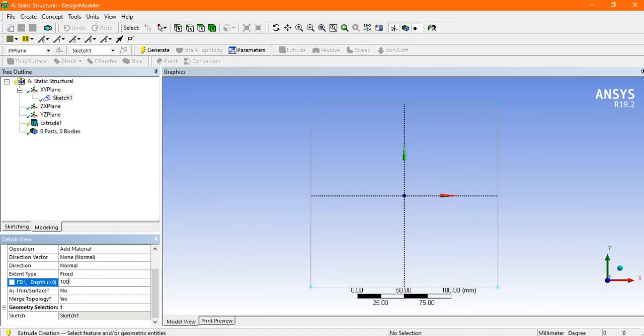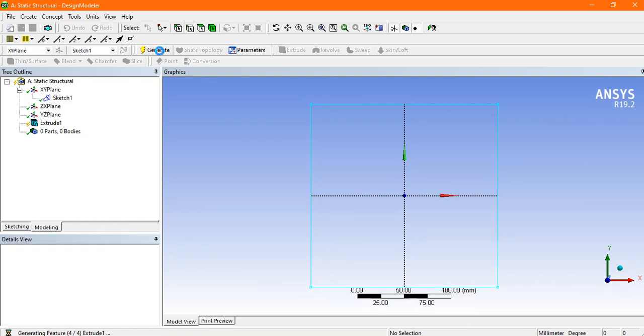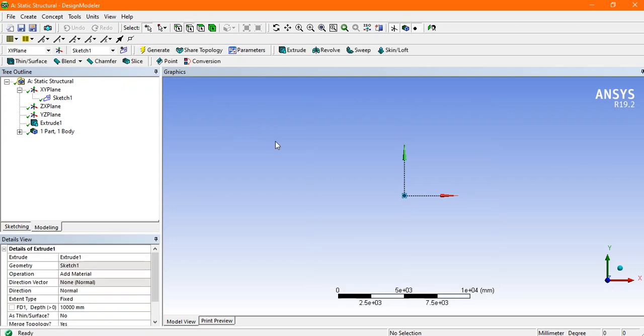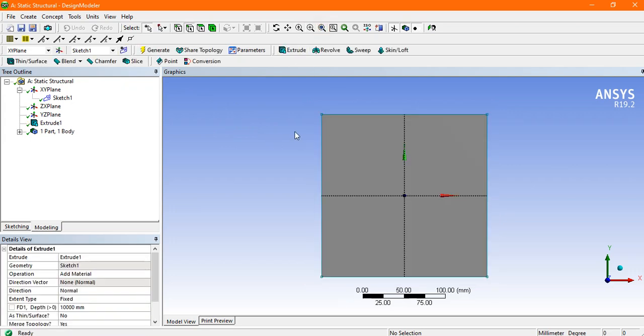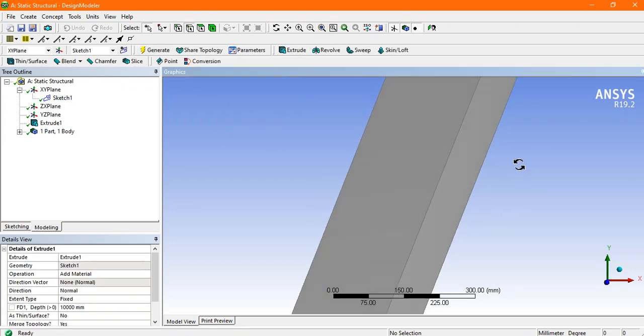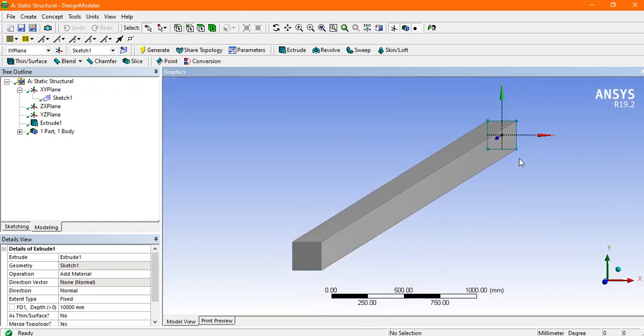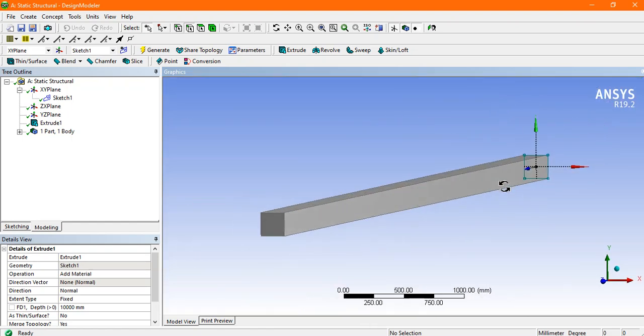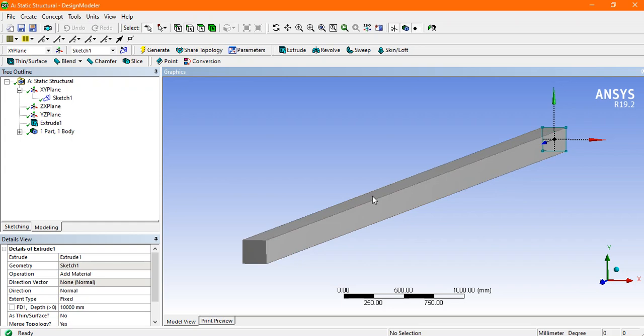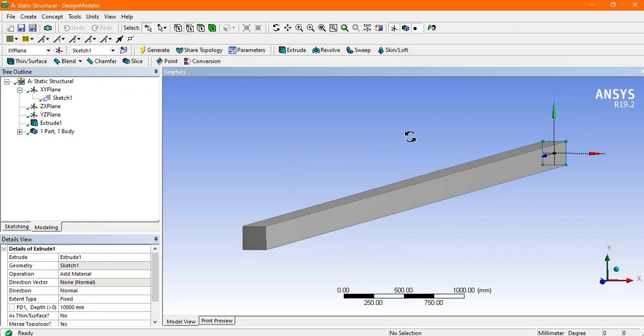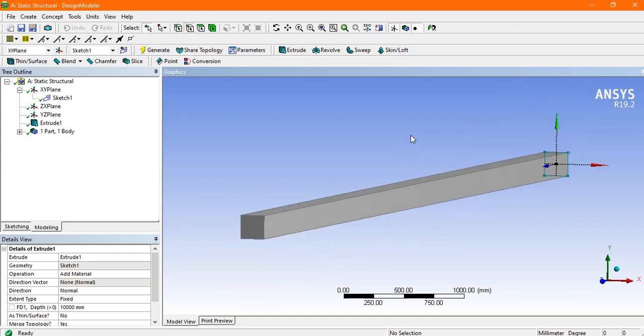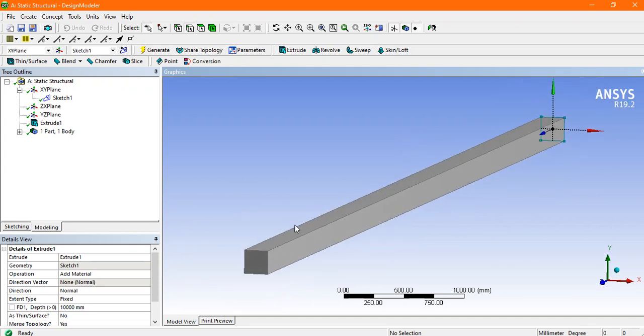That is 10,000 mm. Now go for generate. Once you generate, the beam is created. Next you have to go to the model, but before going to the model, you need to split the face to apply the point load.